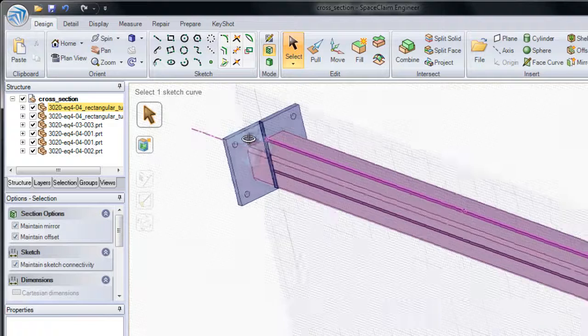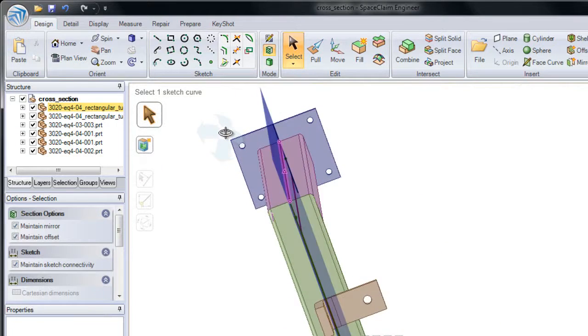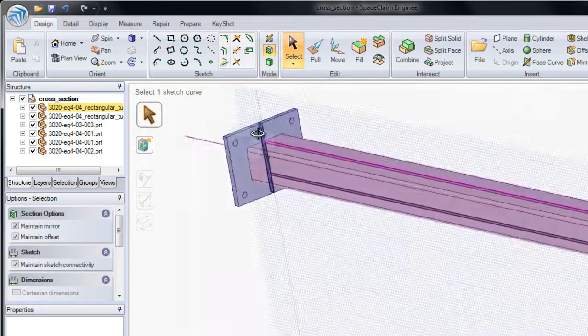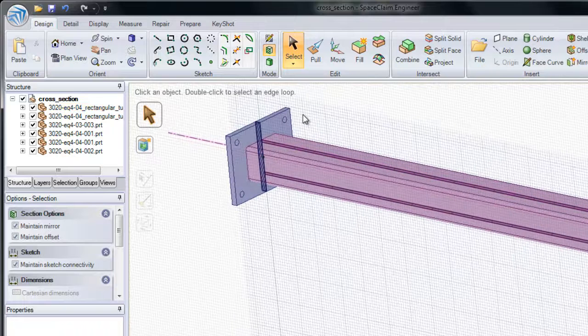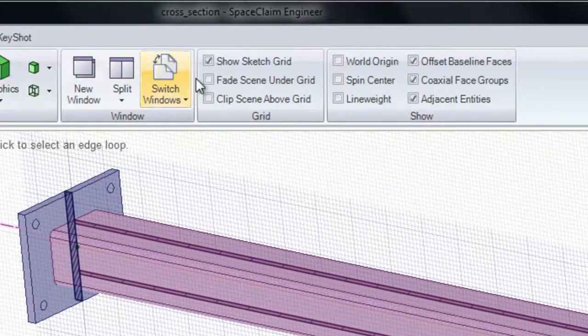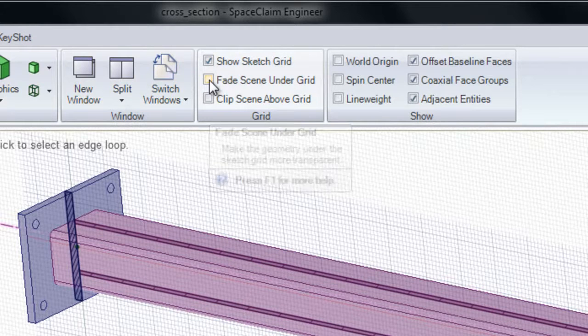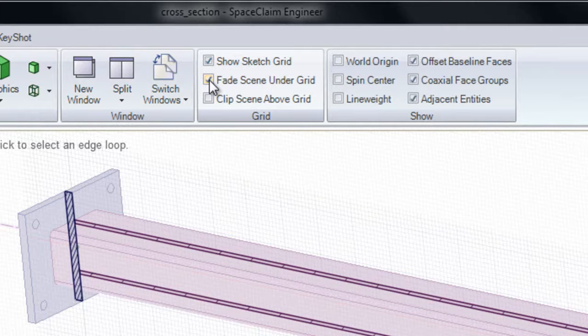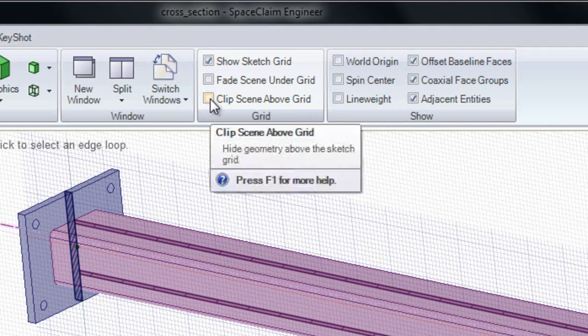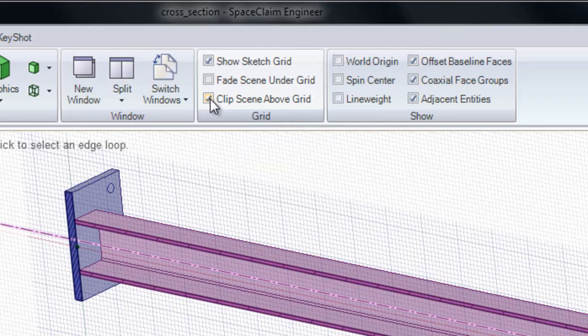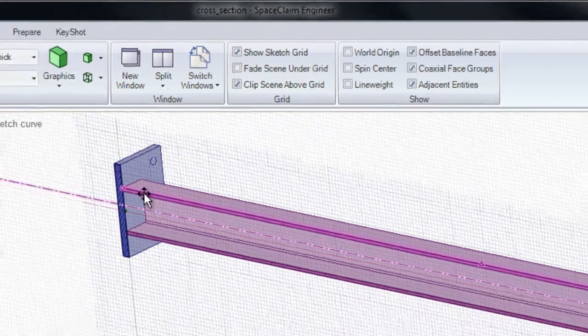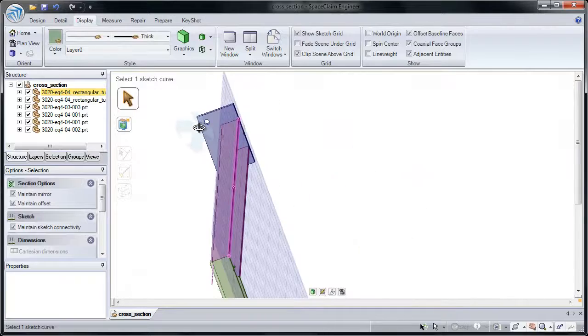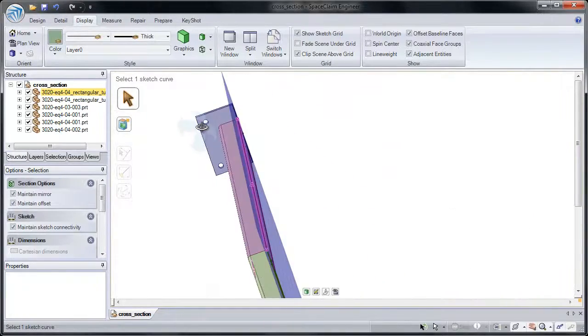Now, one thing you'll notice is that we have images displayed on both sides of our section. The place that we can go to control section display is in our Display tab on the top of the screen. In Display tab, we have a section for grid settings. I can choose to fade scene under the grid, turn that on or off, or clip scene above the grid. Notice if I clip scene above the grid, it hides everything in front. If I rotate the model, it clips it on one side or the other.